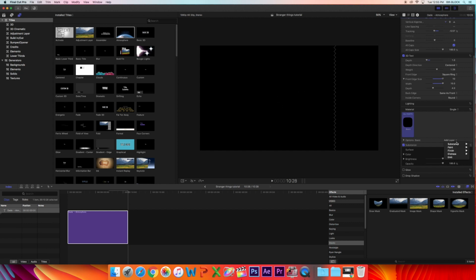We're going to add another layer. It's going to be polish. And we're going to just take the reflectivity up a little bit so we can see a little better.